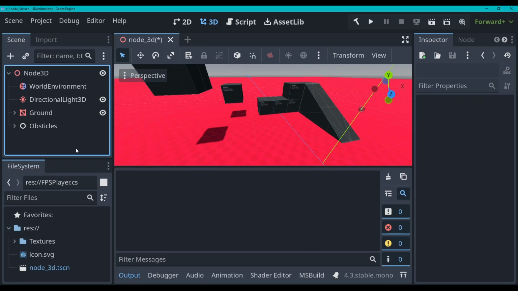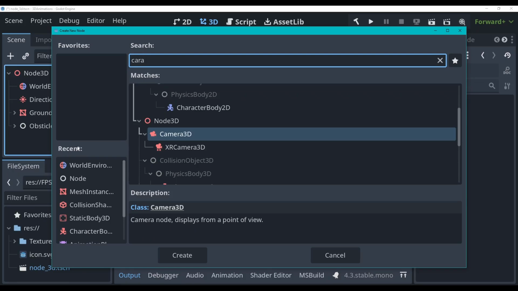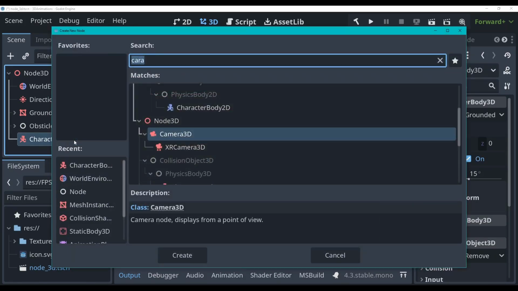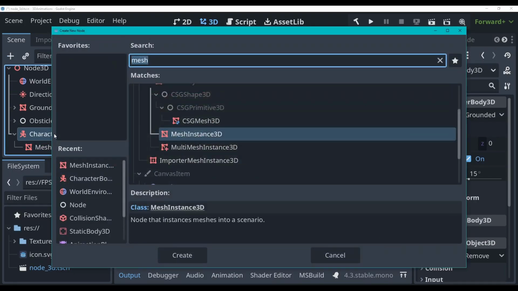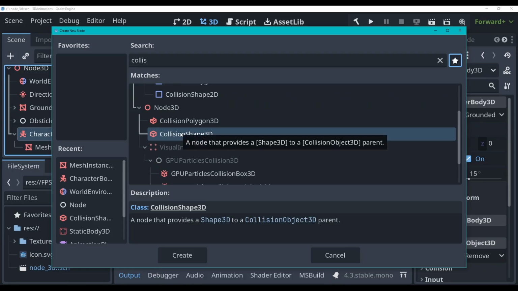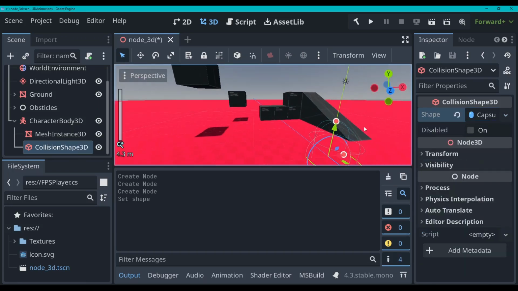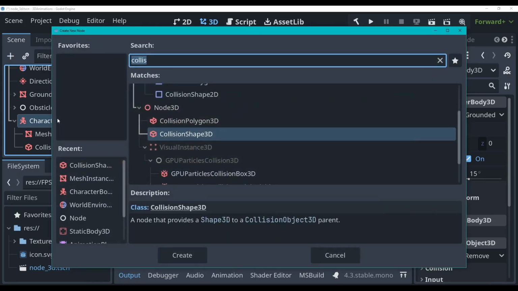So the first thing we're going to do is make a CharacterBody3D. Then we're going to give this character body a mesh, and then a collision shape 3D, sorry, my bad, I am used to saying 2D. And then for this collision shape, we are going to give it a capsule shape. Okay. And then we're also going to give this a camera.